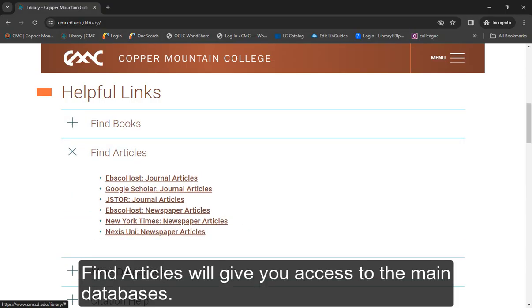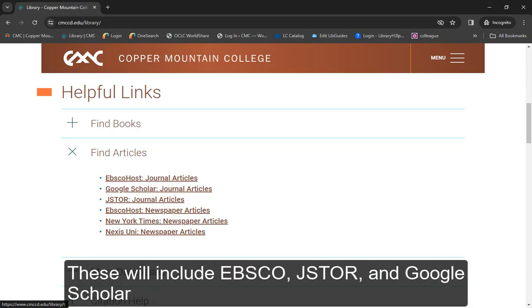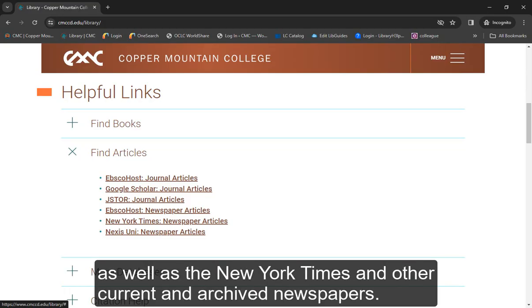Find Articles will give you access to the main databases. These will include EBSCO, JSTOR, and Google Scholar, as well as the New York Times and other current and archived newspapers.